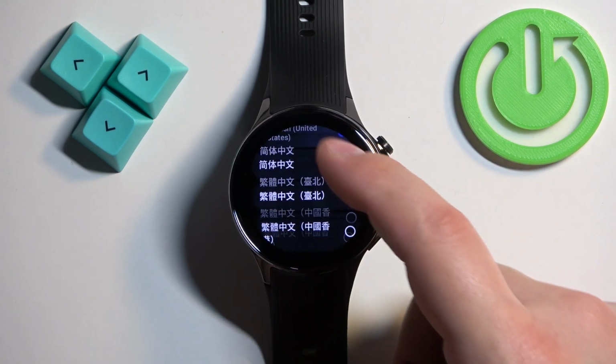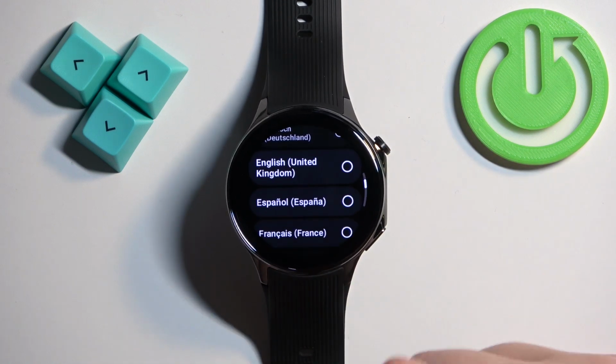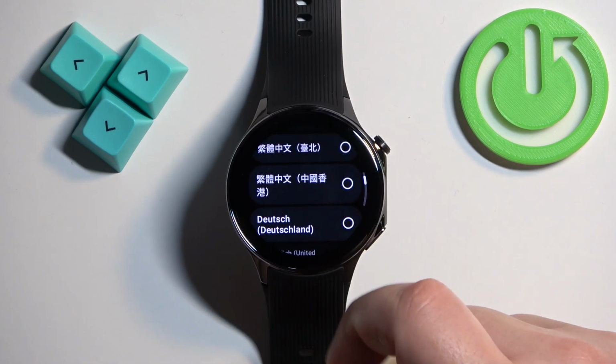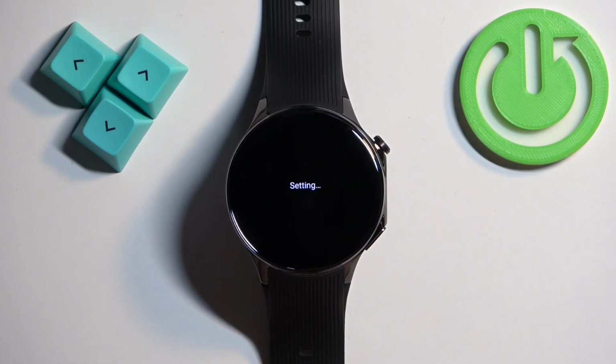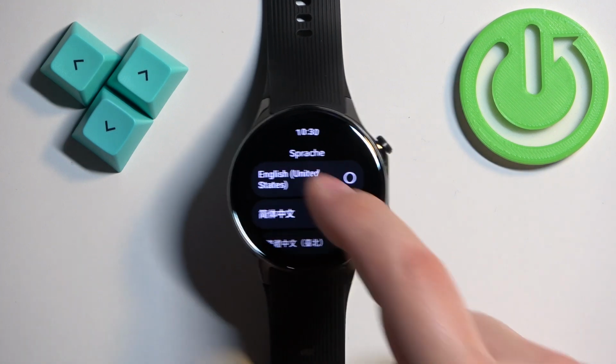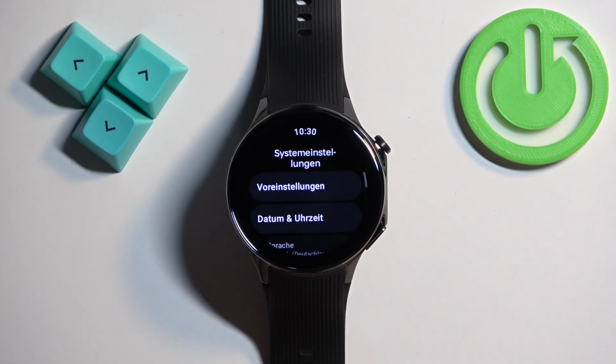And here we can scroll through the list by swiping up and down on the screen. Now find the language you would like to use. And once you find the language, tap on it. And it's gonna be applied. As you can see, the language changed.